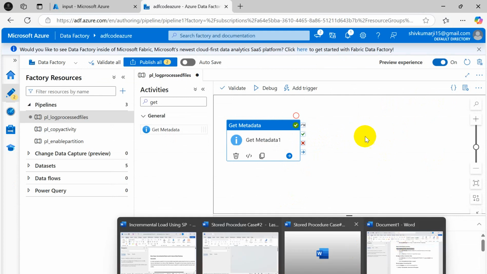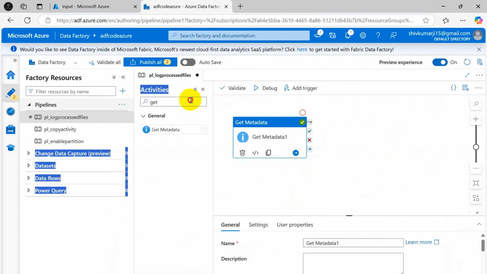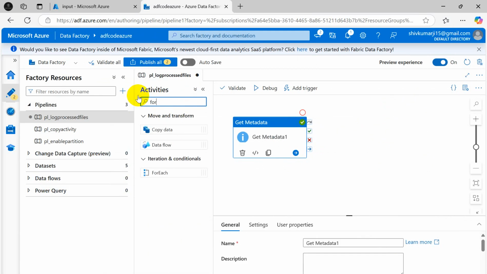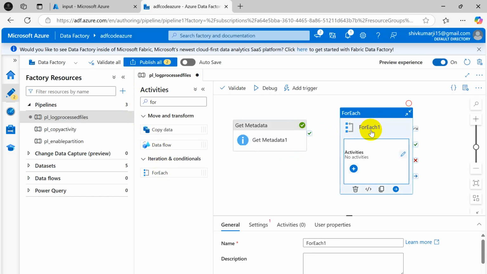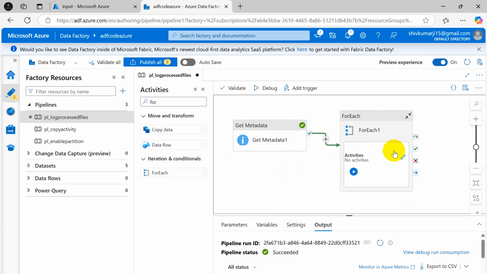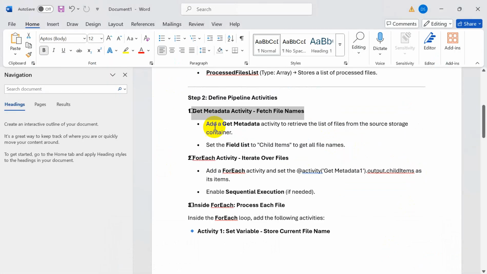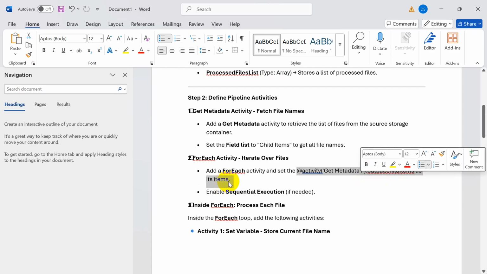Anyways, so what we have to do is we have to first add a for each loop quickly. Okay, and output of this get metadata will become input of this for each loop. Okay, so you can see this activity is done, this part is done. For each loop, add for each loop, and we are just using the output of the get metadata activity as an input.